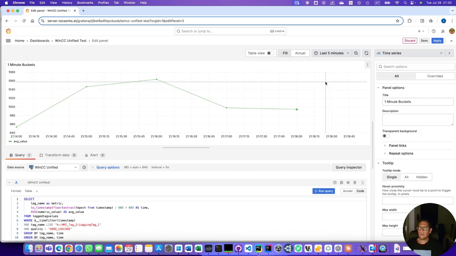I think that's really cool and amazing, and it opens a really broad range of use cases where you can get and access data of WinCC Unified.